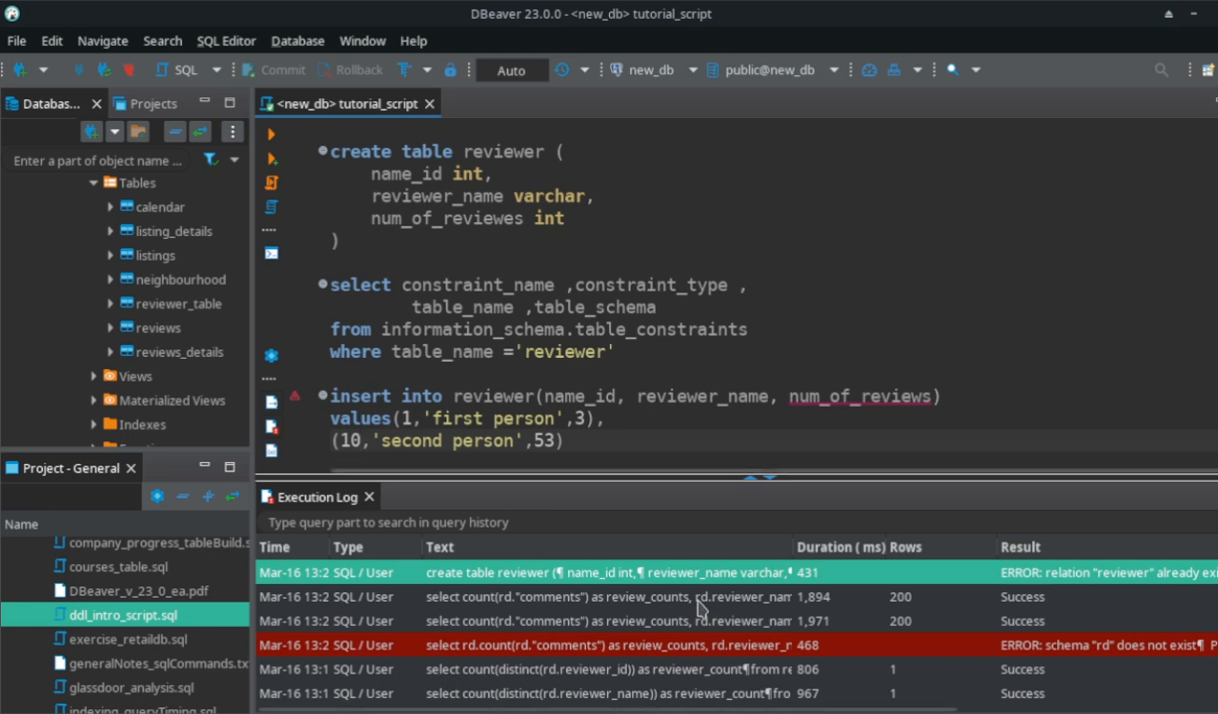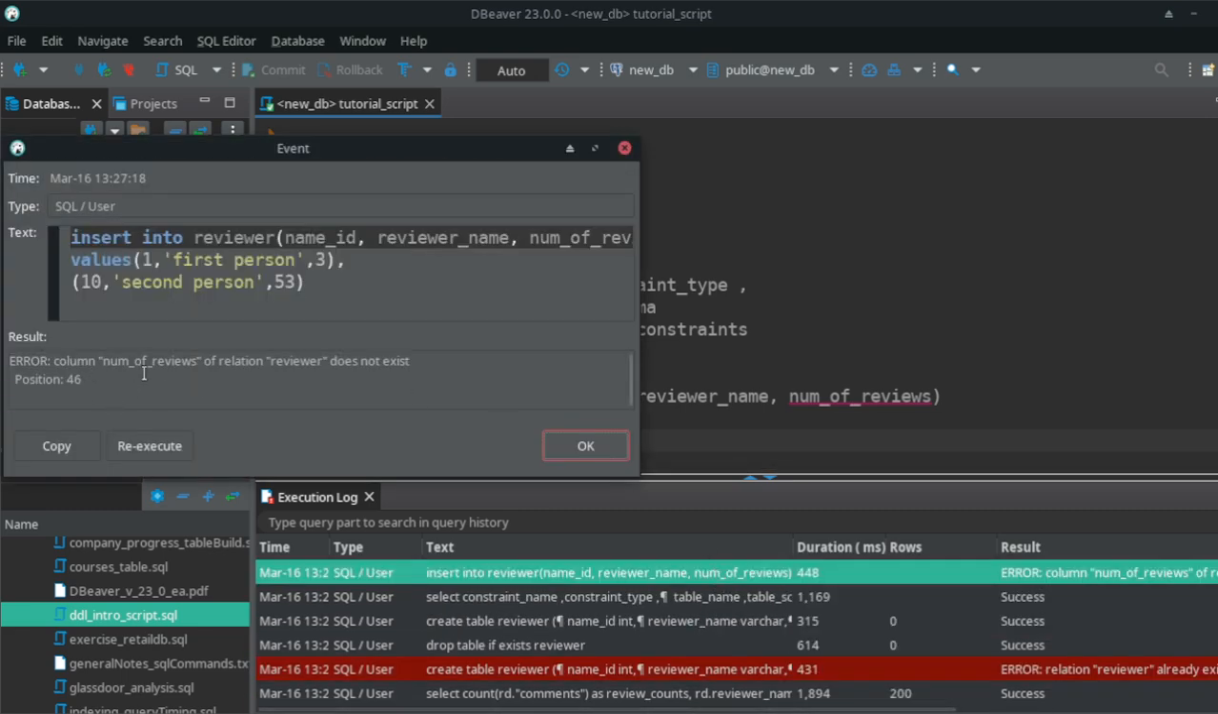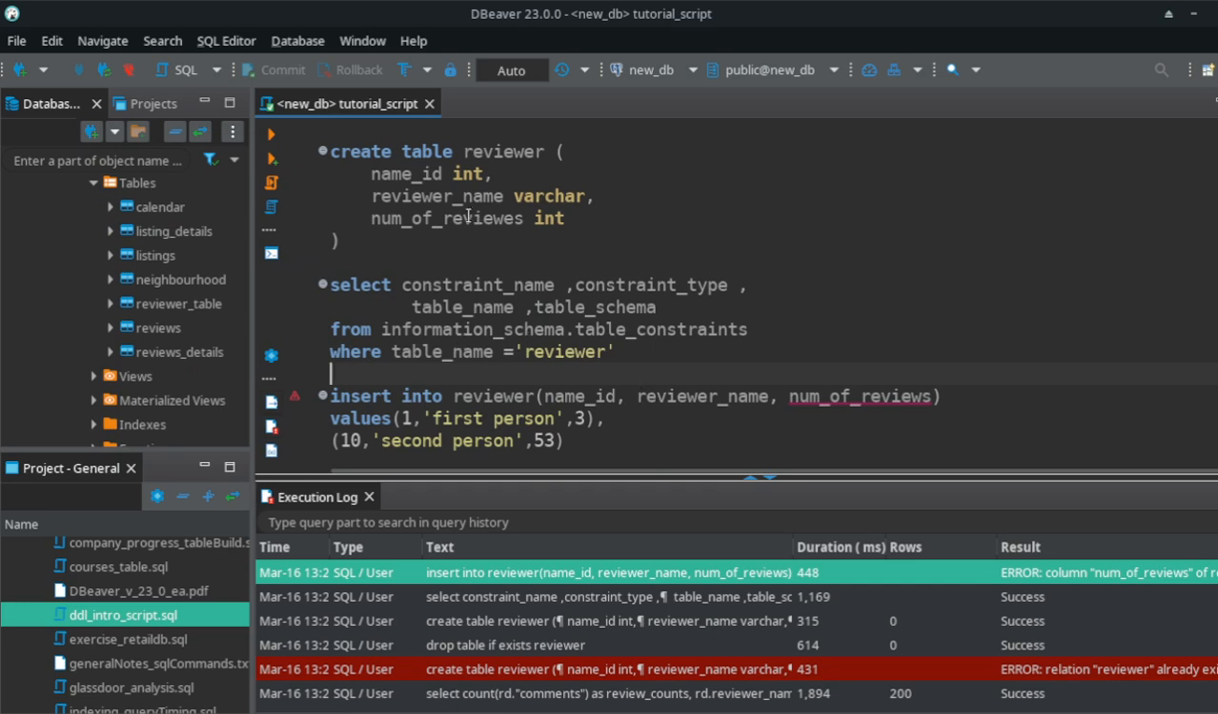You will see that immediately there's an error. So let us see what the error is. The column number of relation does not exist. Okay, what is the problem here? If you go up, the num of reviews, just a minute, there is a typo here somewhere. Okay, it took some time for me to understand the spelling mistake I had made here.